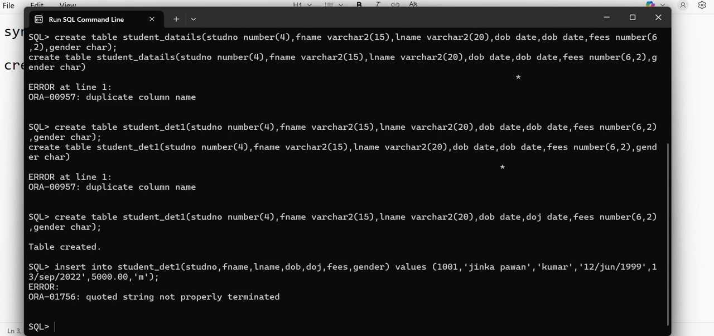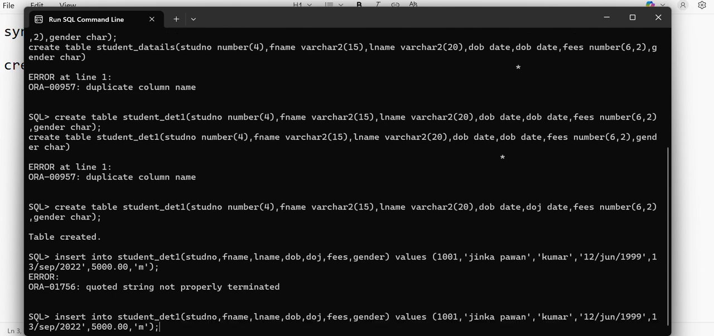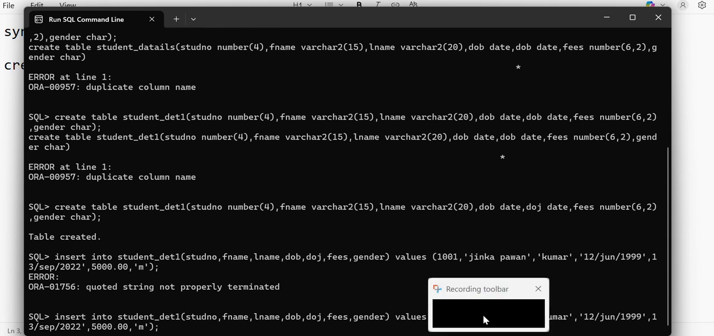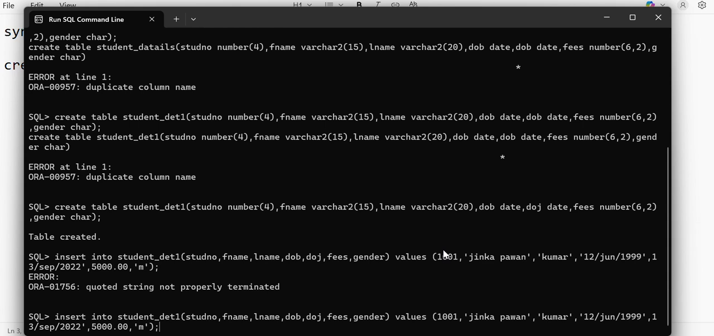Quotation starting not properly terminated. We are getting an error. We will show it. Insert into student detail one, student name, F name, last name, date of join, date of birth, fees, gender values 1001. Next we give Jinka Pawan. Next last name Kumar. Next date of join given. Next date of birth given.